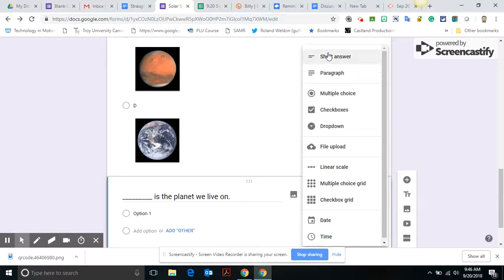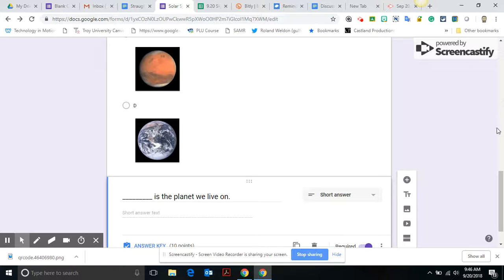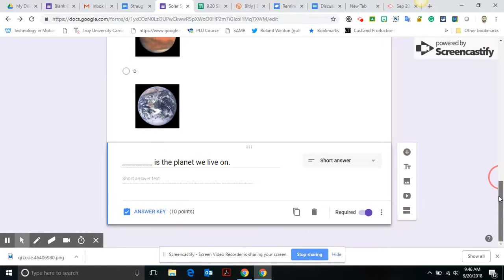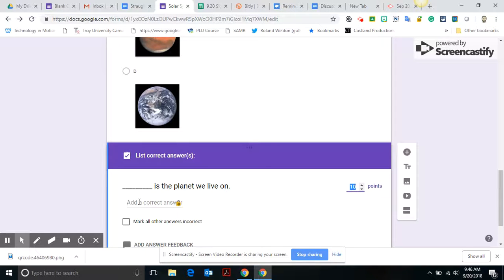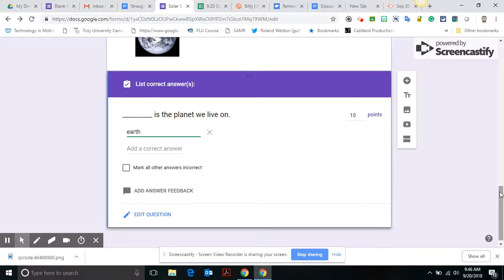So if I go short answer, now I need to put in what I will take as an answer. Answer key, and look, it says add a correct answer, Earth. And it's not case sensitive. If they capitalized it or not, it'll be fine. If they spell Earth wrong, guess what? It would be incorrect.